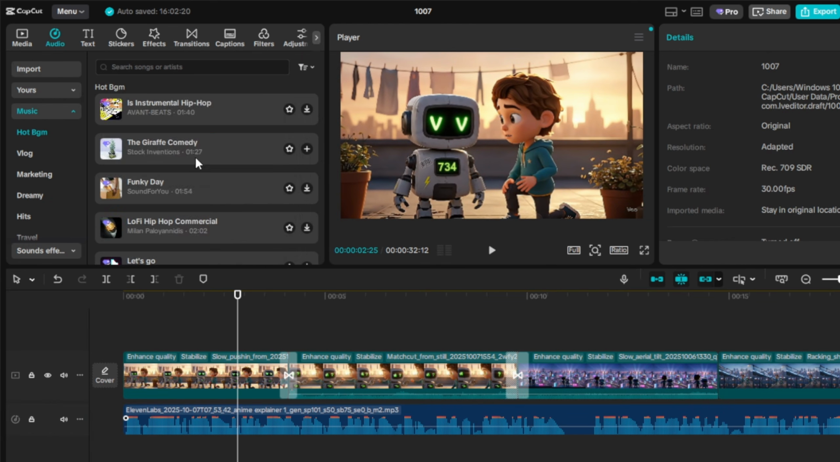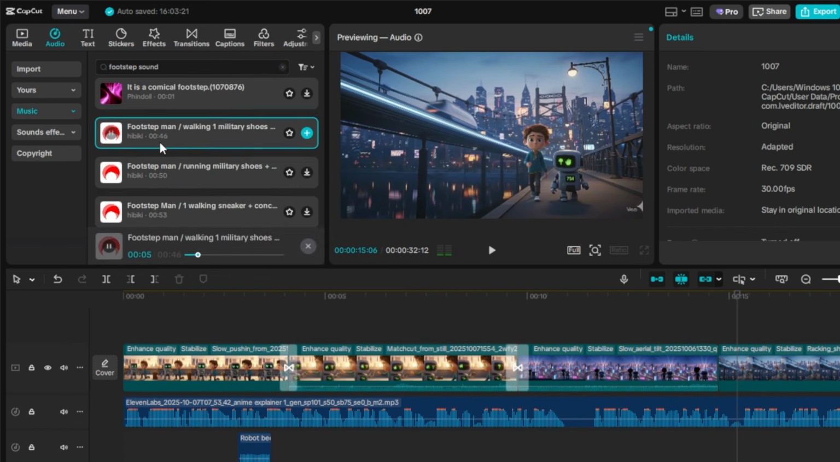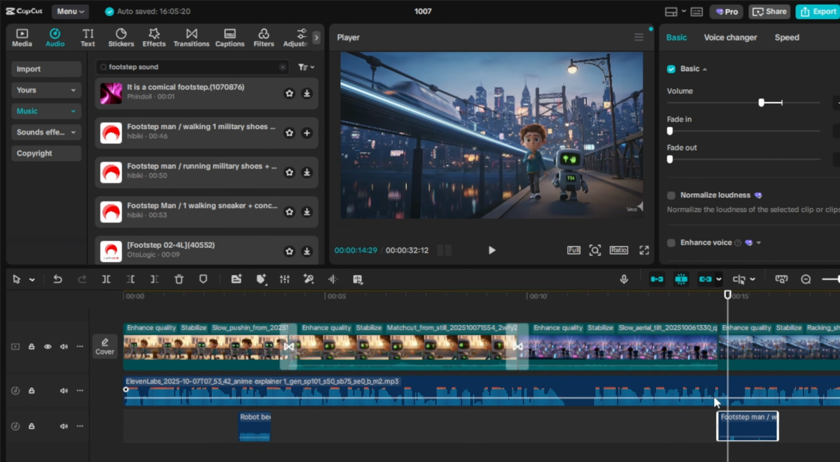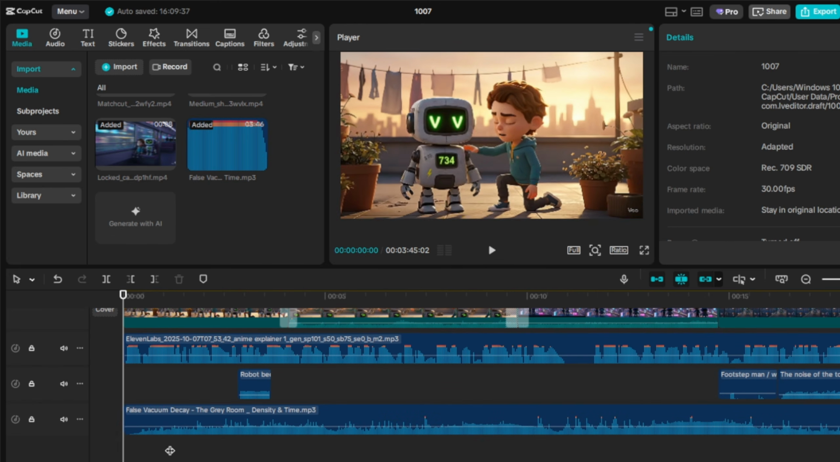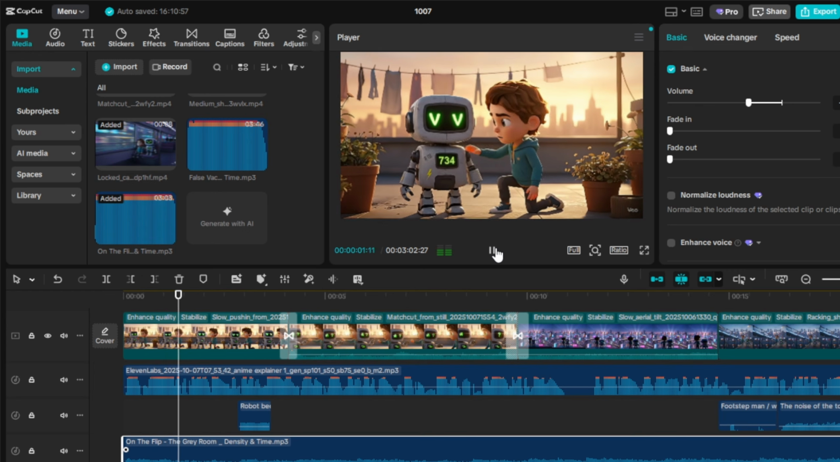For sound design, add subtle effects like a soft robot hum for Sparky, gentle footsteps, wind on rooftops, or city ambience. Keep sound effects quiet under the voice so the narration stays clear. If you want background music, add a light, hopeful track at low volume and duck it slightly under the narration.